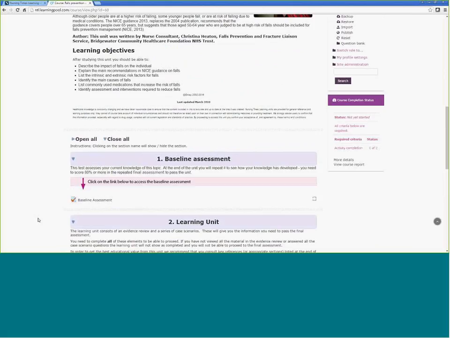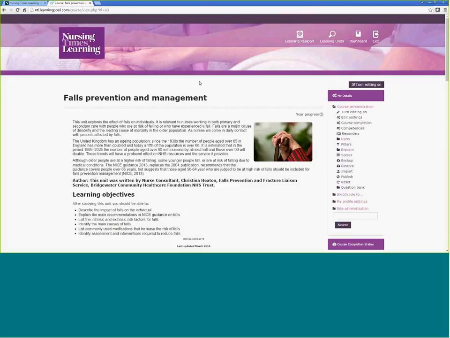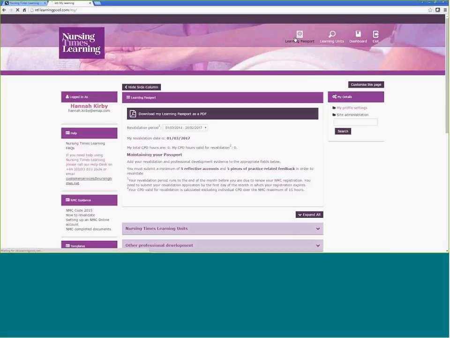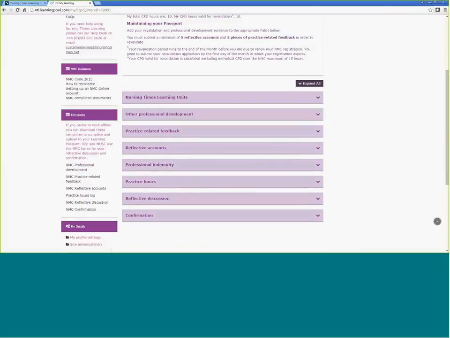I'm going to move back to the learning passport and show how you can upload other evidence for revalidation. Click the passport icon in the top right-hand corner of the page. It will bring back this screen. The top will show you how many CPD hours you have completed, and how many of these are valid for revalidation. Any units that you've completed will automatically be recorded.